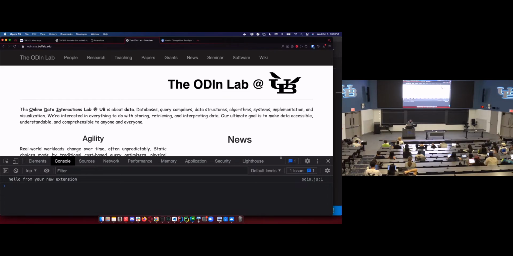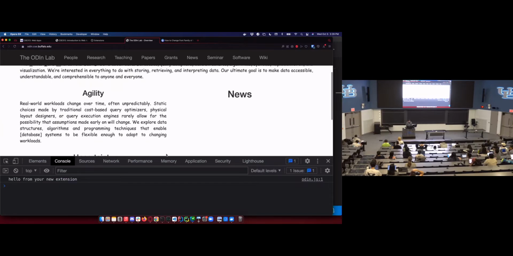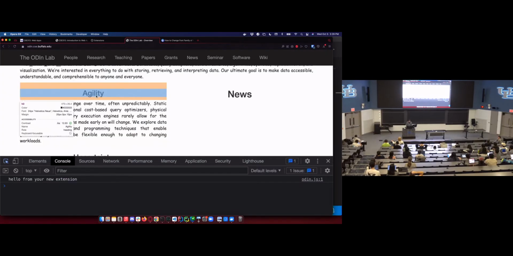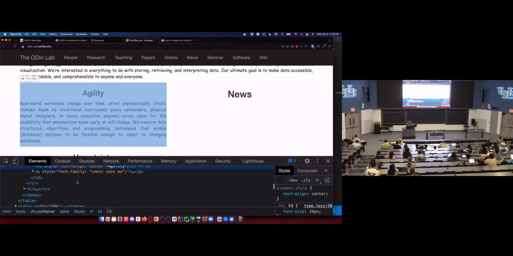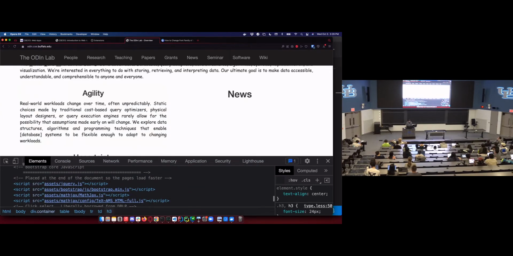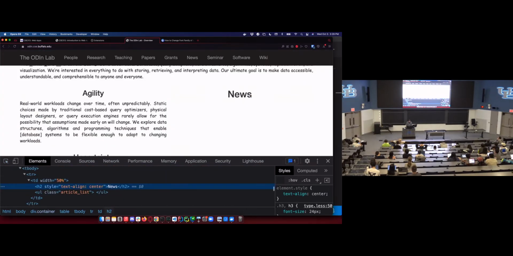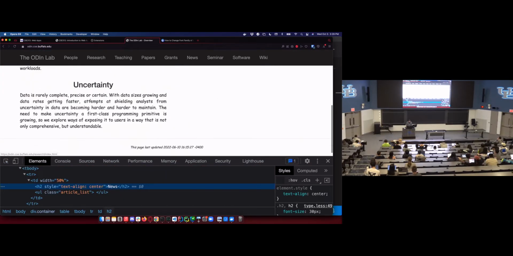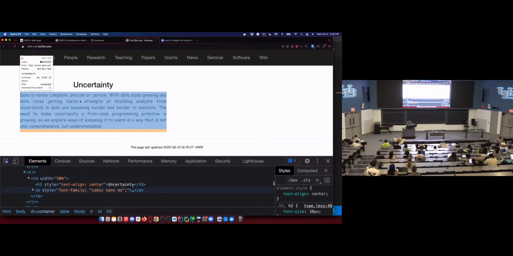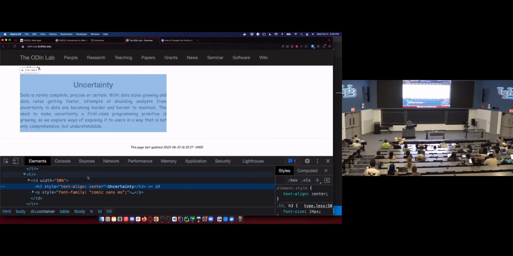But we already have a font, though. We got our font picked out. Fair. H3. H2. H3.